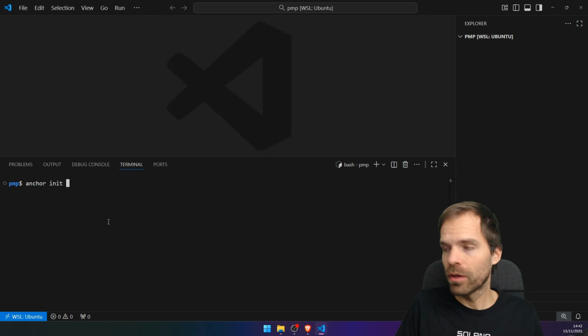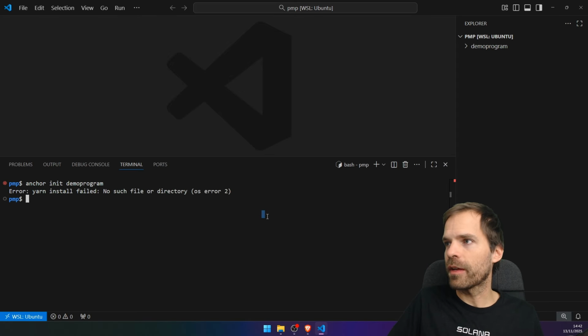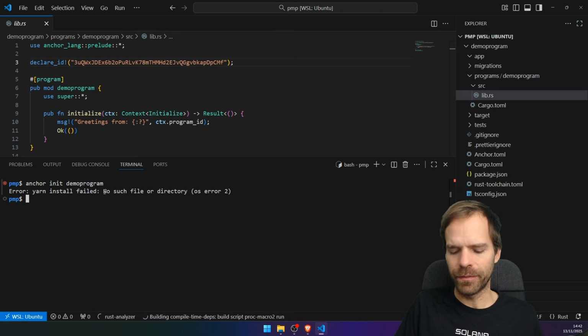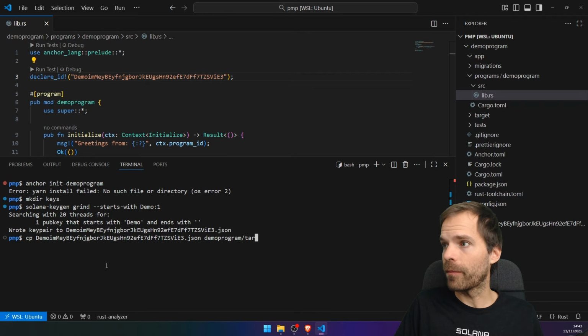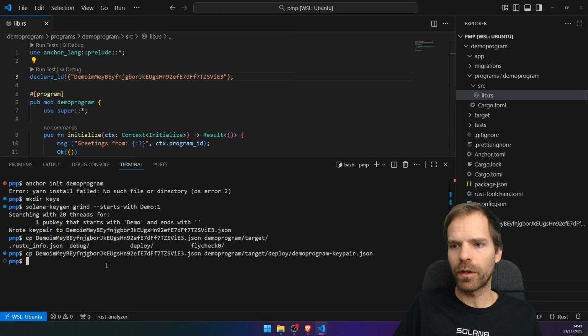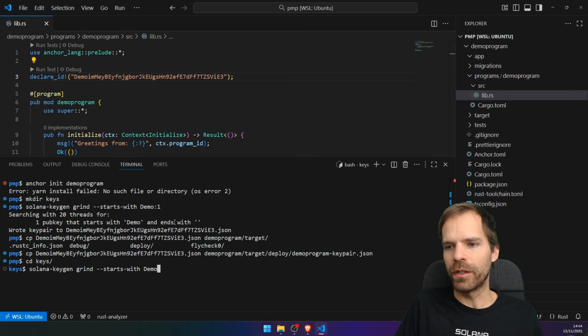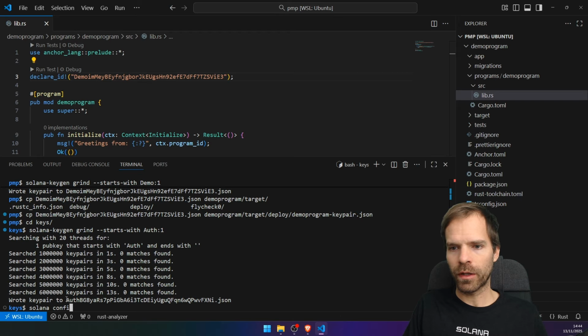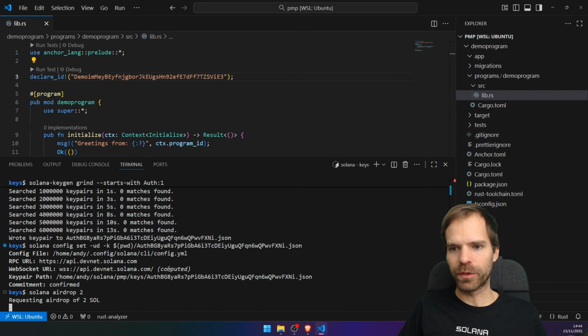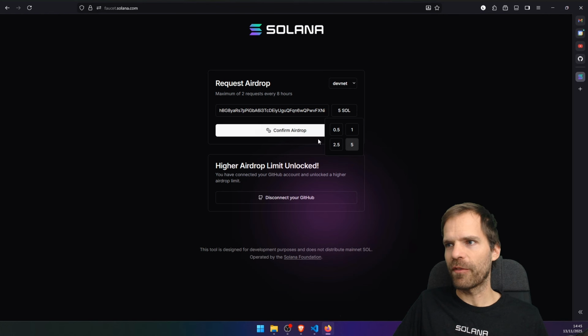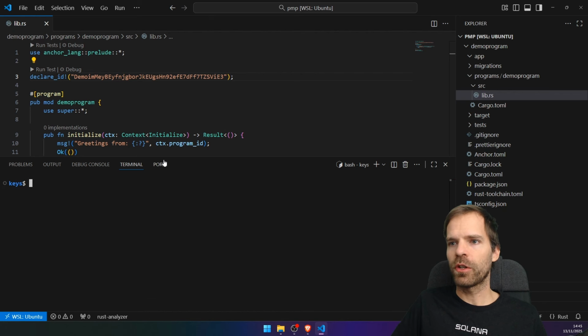Anchor init, I don't know, demo program. Then we have a demo program. I want a nicer key. This is gonna be my program ID. And then I'm also gonna copy that to my demo program target deploy key pair. Okay. And while we're here, there we go. And we Solana config set to devnet and use this authority. There we go. And Solana airdrop myself some Sol or not. Give me 5 Sol this time. Cool. Got some Sol to deploy.